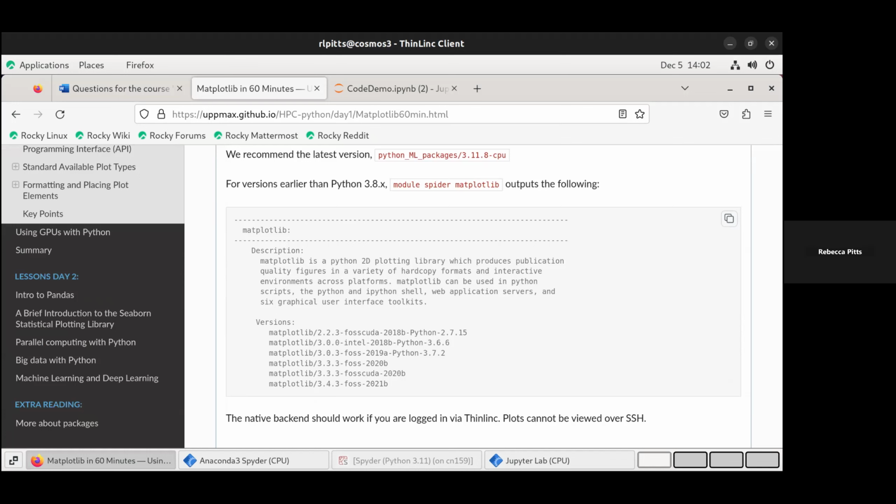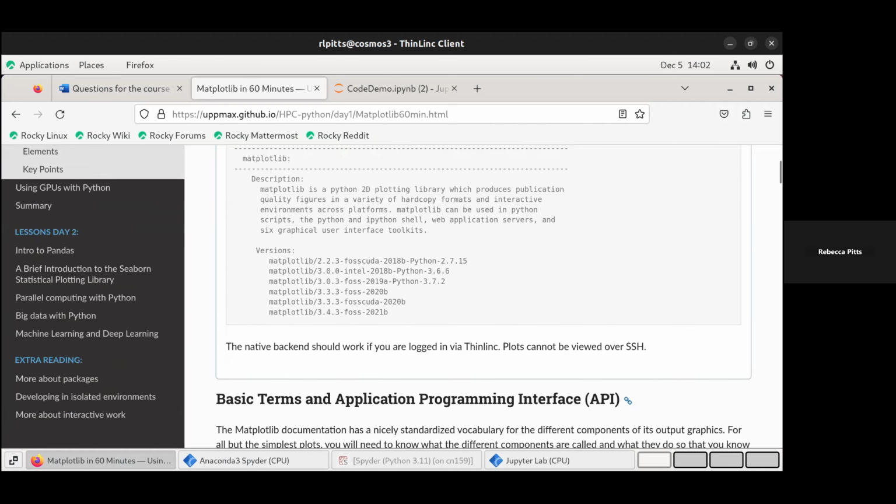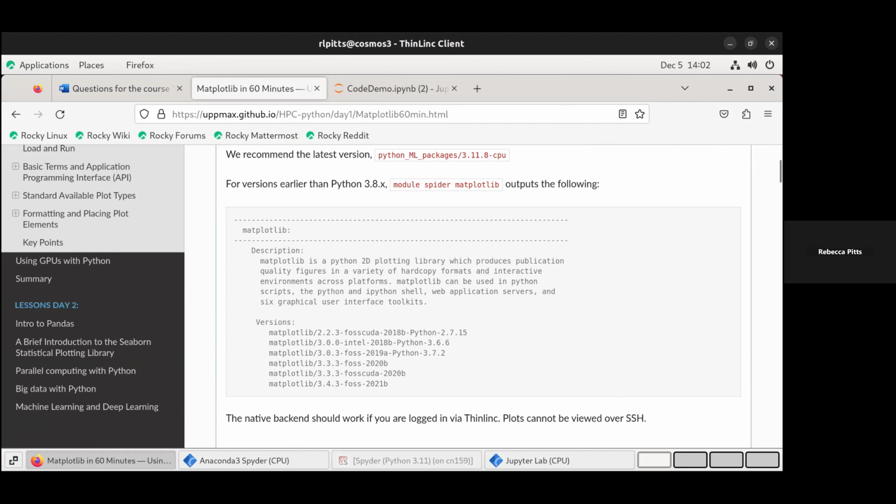I forgot to mention, if you're on Rackham and you need to use a much earlier version of Python, like 3.7 and older, then the matplotlib package is separate, and you would want to load it with one of these options. Some of them have the CUDA option if you want to use some GPU acceleration. I don't have time to touch on those right now. We'll briefly cover Numba acceleration in Pandas tomorrow.